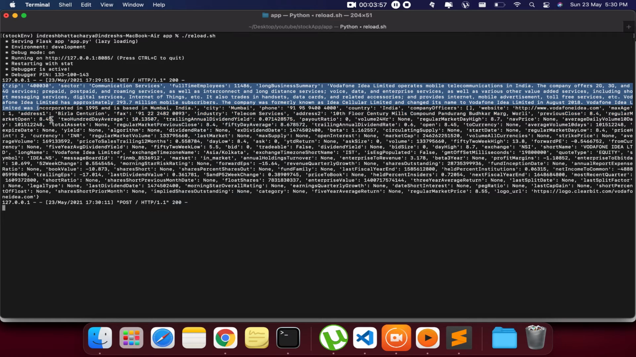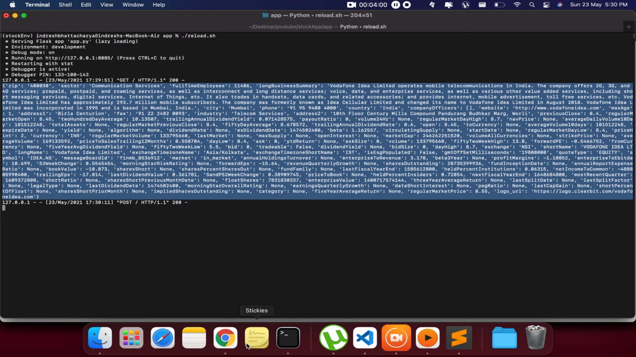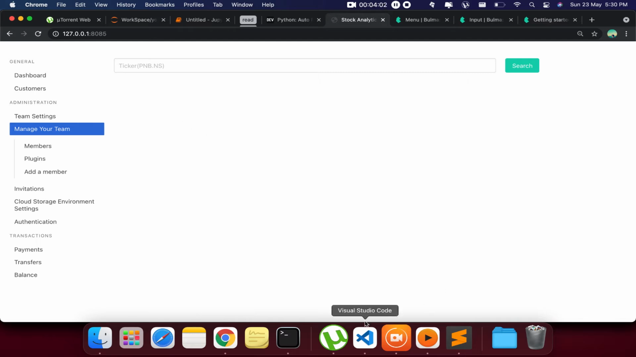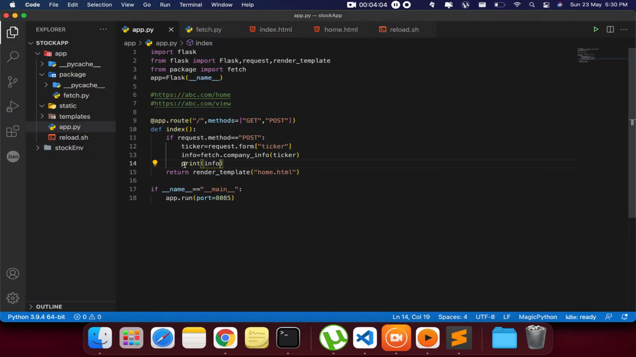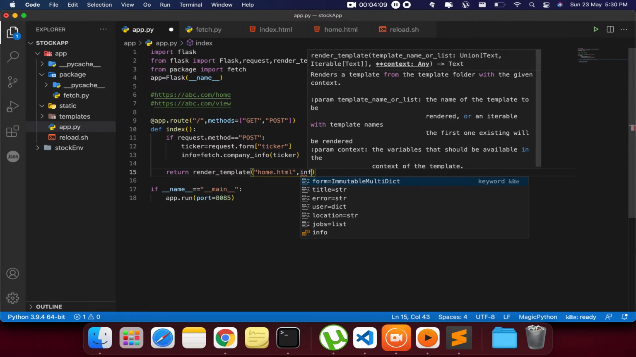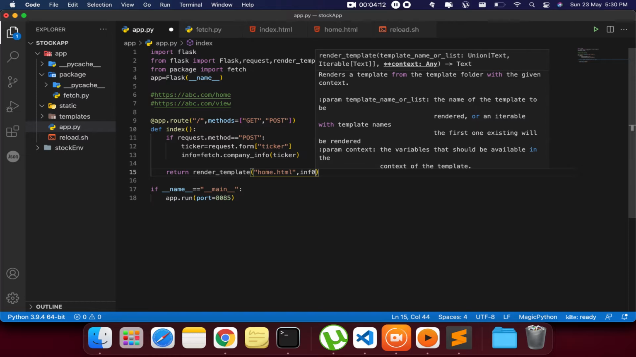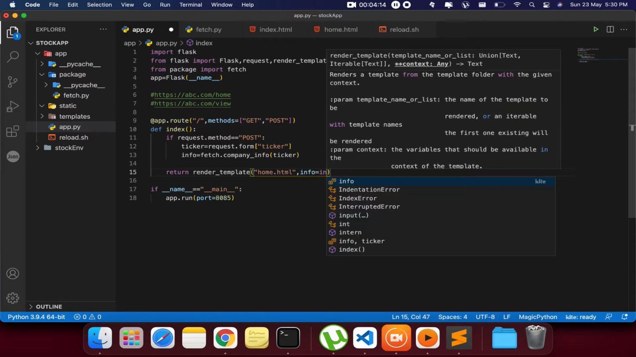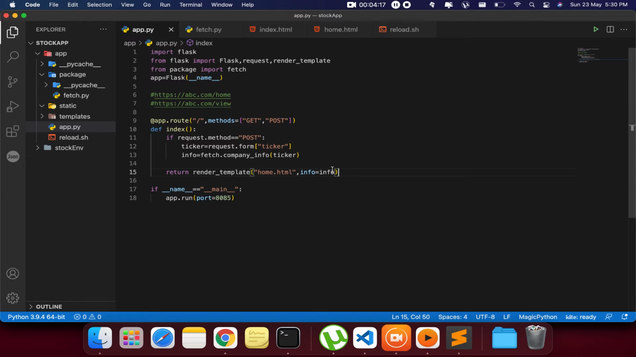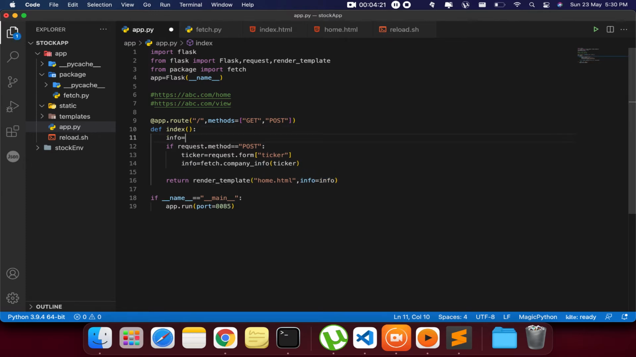Now let's take this data and show it in our Flask application. To do that, we can pass info equal to info, but this will also cause an issue because we haven't declared anything for info. There are two ways to deal with such situations, because info was not declared previously, so it might give an error at that time.